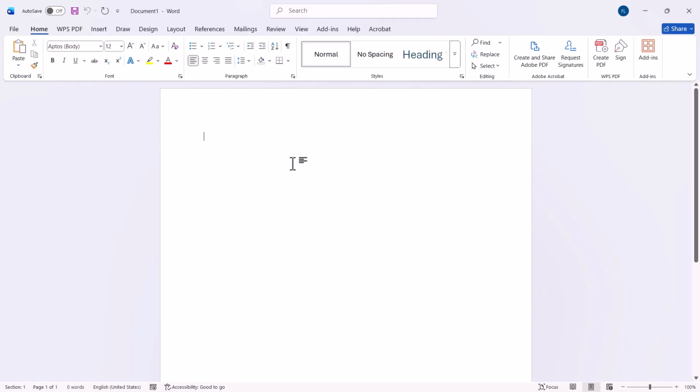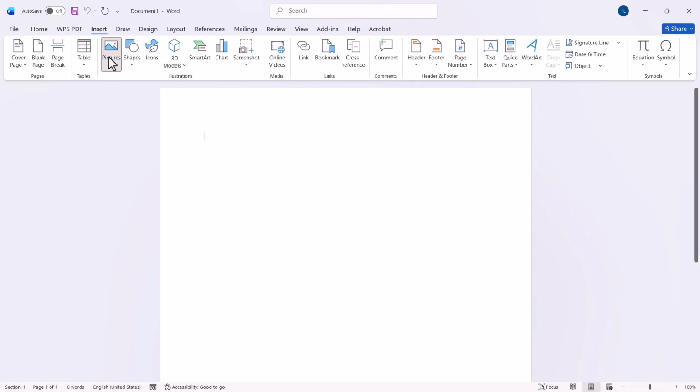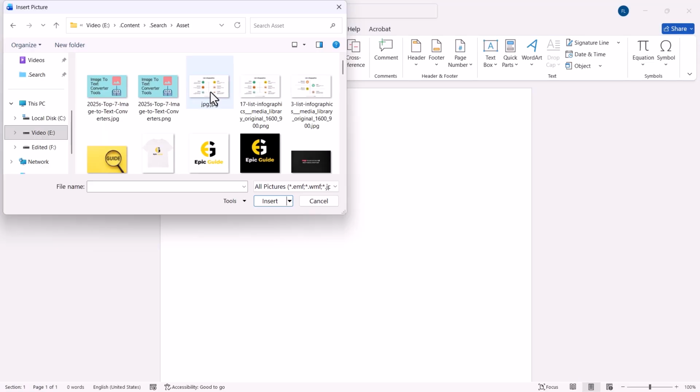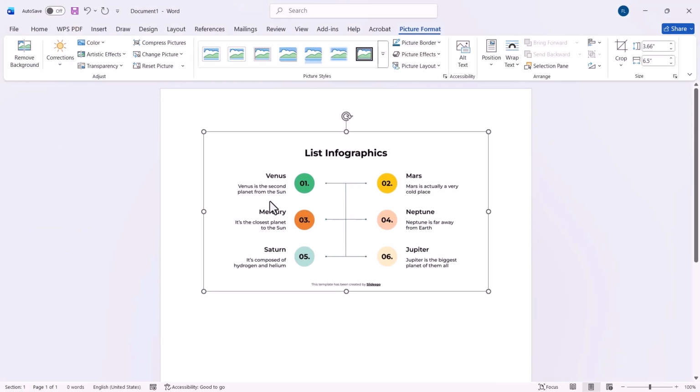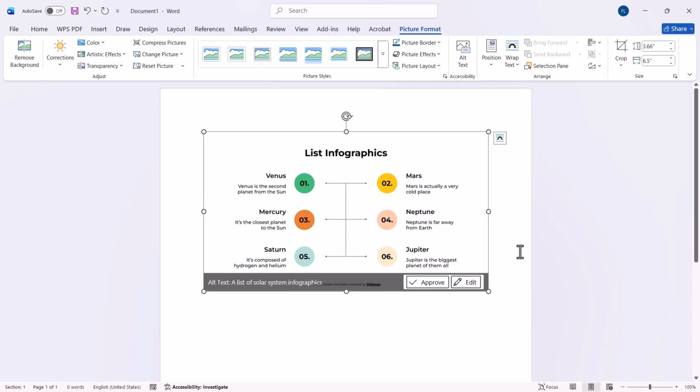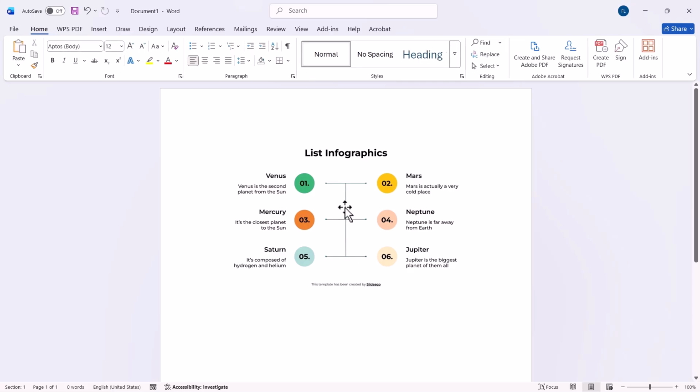Now let's move to the Microsoft Word method. Open Microsoft Word, click on Insert, then click Pictures, choose This Device, select your JPG file, and click Insert. As you can see, the text is still not editable.